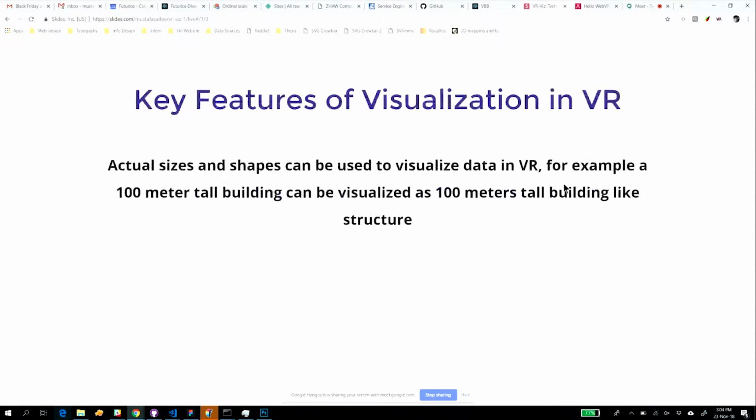Secondly, it also helps in giving context to the data. For example, if you want to show something which is, let's say, 100 meters long, like the height of a building, in VR you can actually plot that tall of a building. So you can show 100 meters as 100 meters. You don't have to scale them down.